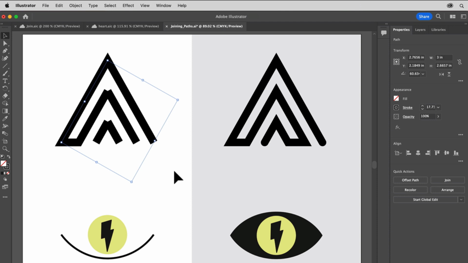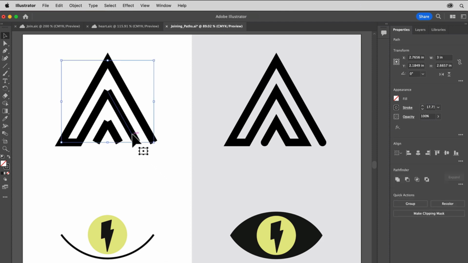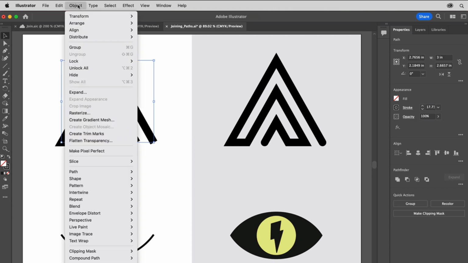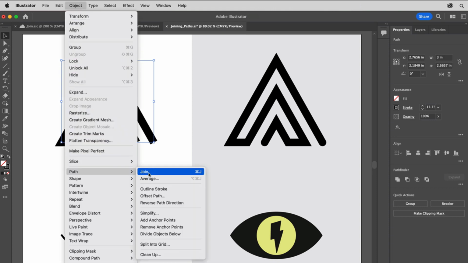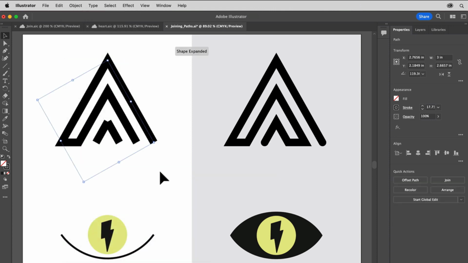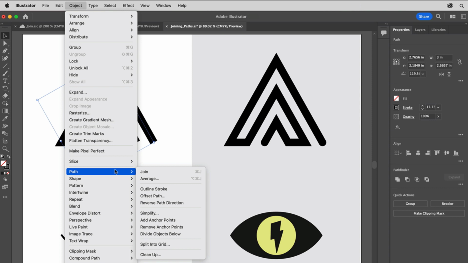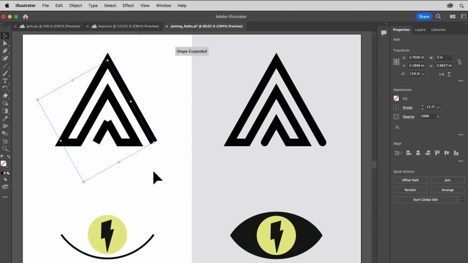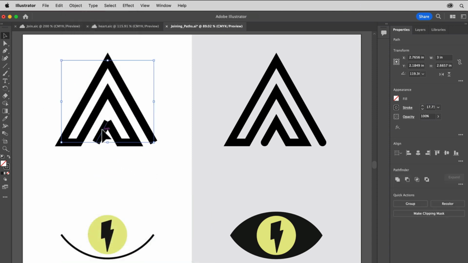Now, the order won't matter, but which paths are selected will. So we'll join this path to this path. Shift-click the smaller path and join them. You're now left with three paths. So shift-click this path and join them. And finally, shift-click this path to select it as well.